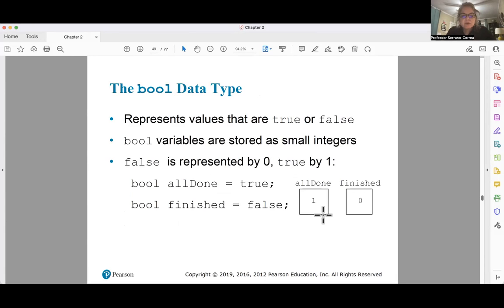Boolean is a false or true. All that we can store in a Boolean is a 1 or a 0. When you assign true to all done here, you're assigning it a 1. False, you're assigning it a 0. So we don't put a 1 or 0, we just use the words true and false, which the compiler knows to mean 1 and 0.